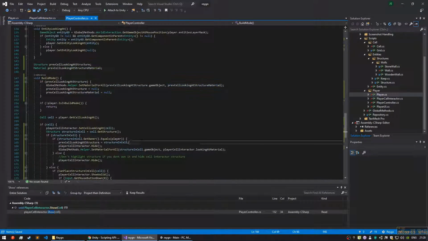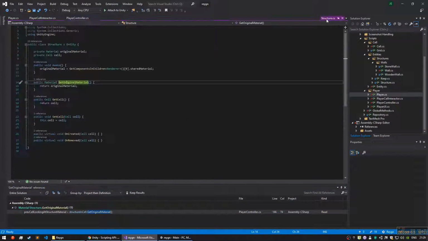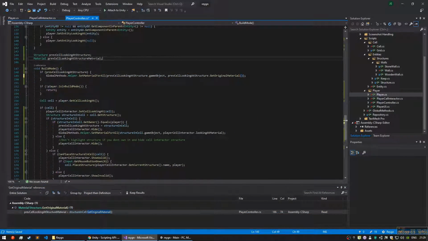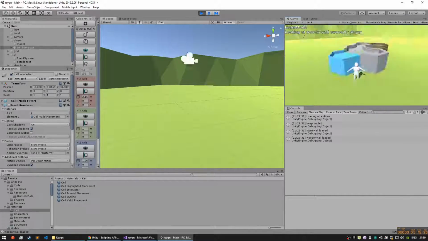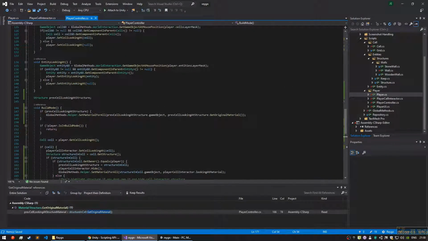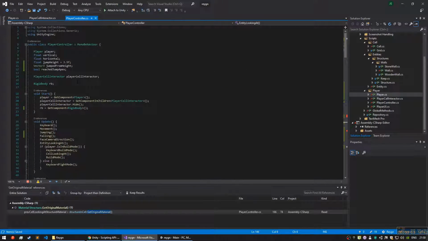With the player being able to place structures, I felt it was important whilst in build mode for there to be a visual indicator as to which structure the player is currently looking at. What I did was add a simple highlight to structures being looked at by the player whilst in build mode.